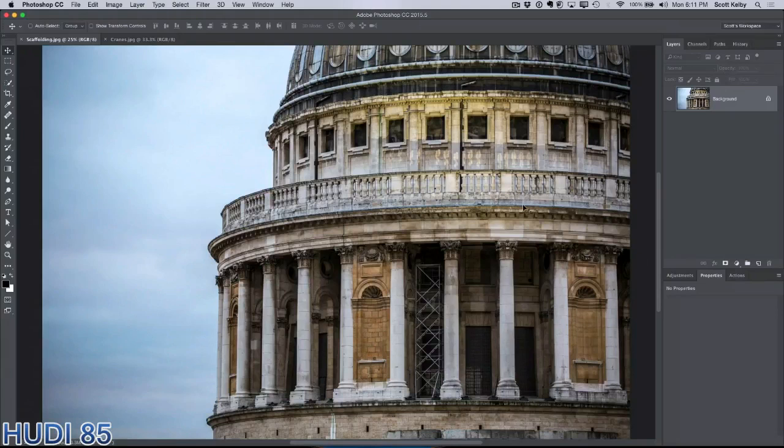Here's a picture of St. Paul's in London. And of course, you can see there's some scaffolding built up here. So one of the keys to this is finding a place that's similar without scaffolding. Now, I've been able to do this many, many times over the years. Every once in a while, you'll find one that you just can't fix.